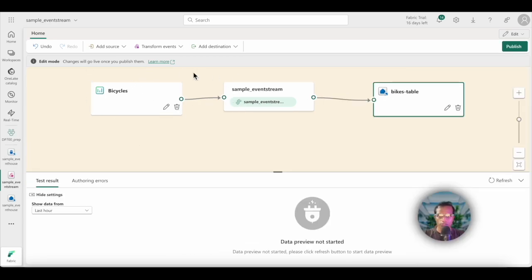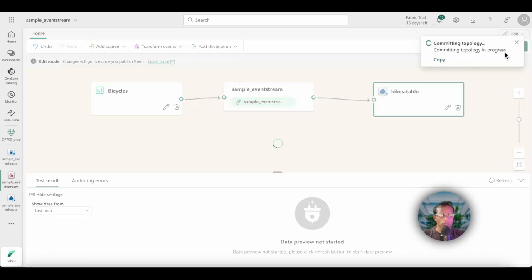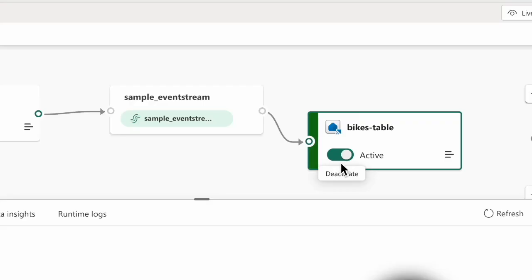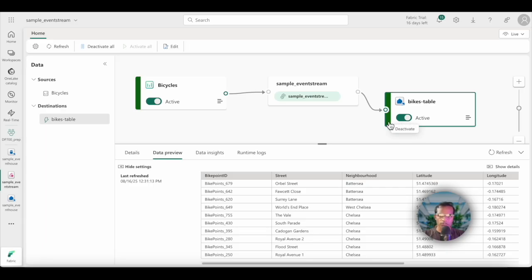So from the data source we are ingesting and loading it into a event house. Once we are okay with everything, we need to publish it. So click on publish. It got successfully published. You could see a small toggle button here to activate or deactivate it. Currently it is in active state. Here also we have this toggle button to activate or deactivate this. Currently it is in active state. That means live data is coming in, going into the event stream and then loading into the event house.